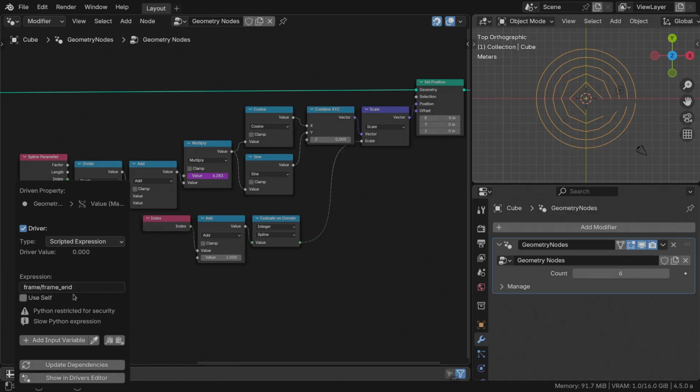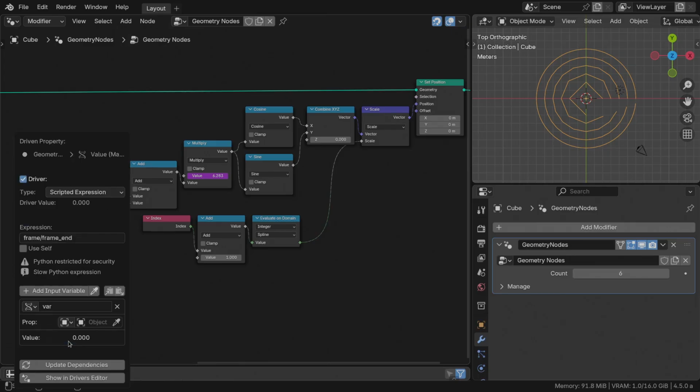But frame_end is not a built-in variable. That's why Blender triggers a warning, assuming you're typing some Python code into the expression. Ignore it. We're not touching Python at all. Frame_end instead is just a custom variable name I chose. To assign it the total frame number, the actual frame_end value, we need to create this variable. Click Add Input Variable and type frame_end into the variable name.